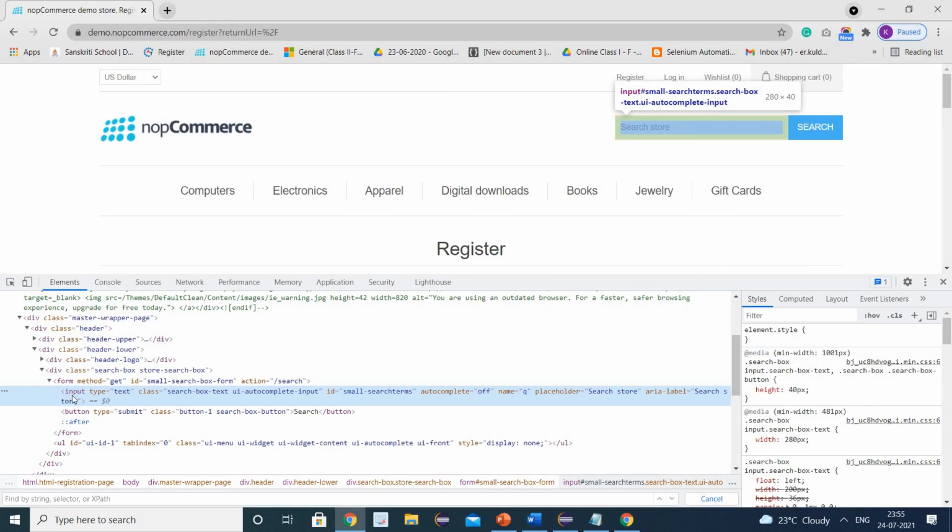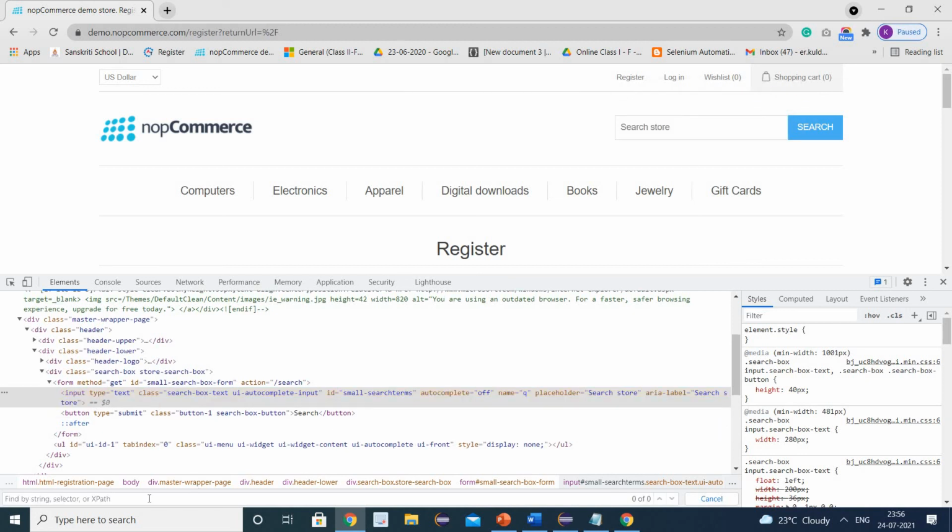So you can see the starting tag is the input and it has various attributes like the type, ID, autocomplete, name, placeholder. So let me use this placeholder attribute to identify this web element. I will create the XPath in this way. First we need to write the double forward slash, and then what is the tag name here? The tag name is the input, so I will write the input.